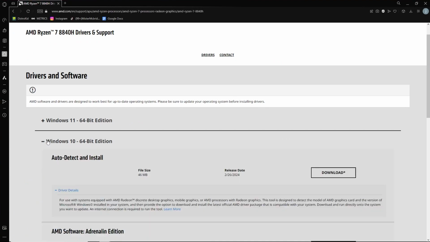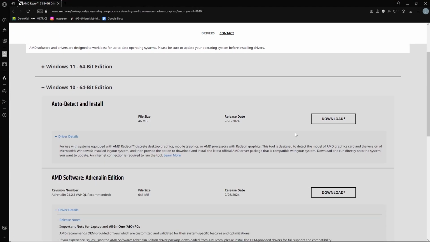So since I have Windows 10, I'm going to open up this, and we're going to go to the most recent one right here, and click on download. It's going to start downloading right here. Once this finishes up, I'm going to follow through the steps of installing it.